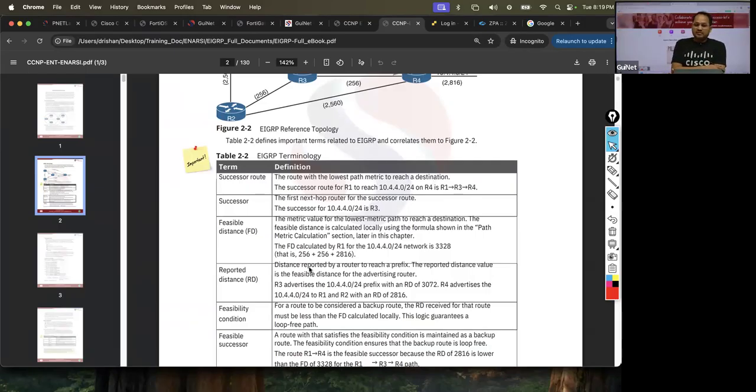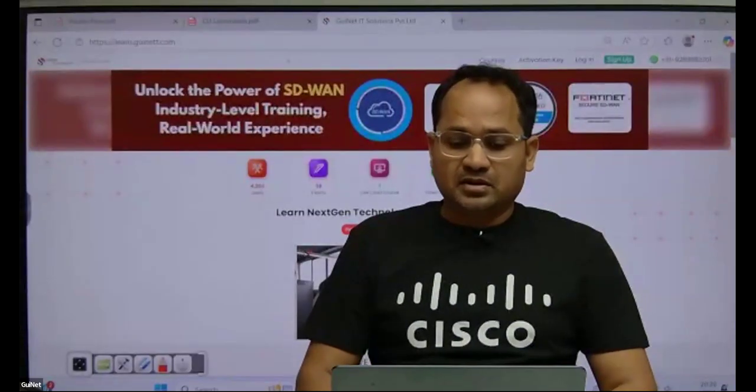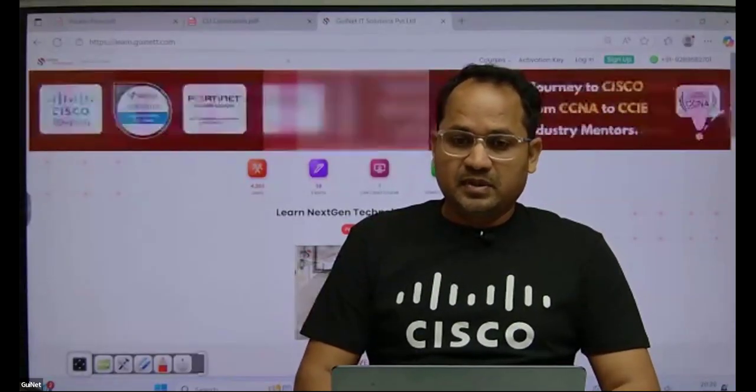So we have different terms. We have the successor term, we have the feasible successor term, we have the feasible distance. So what are all these parameters and why are they very important? We have to understand that one by one. So very first thing, if I talk about the successor, let me use my whiteboard so I can explain it to you in a better way.